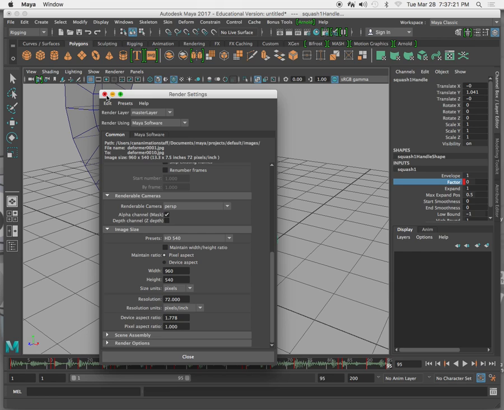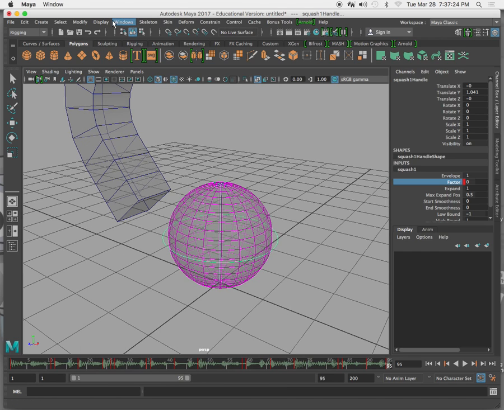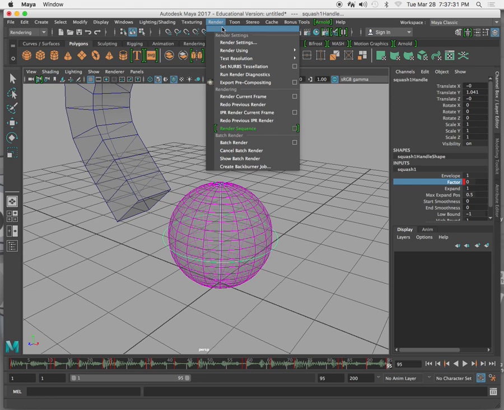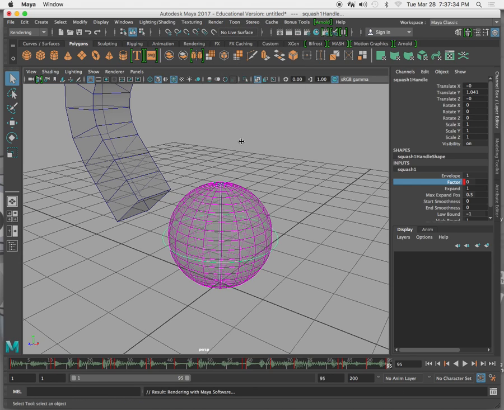95. Okay. Rendering. Render. Batch render. So this will take a minute or two. Take a second to figure out what's going on. There it goes. It's cranking through these. Look at that. 60, 70, 80, 90, 95. Done. Okay.